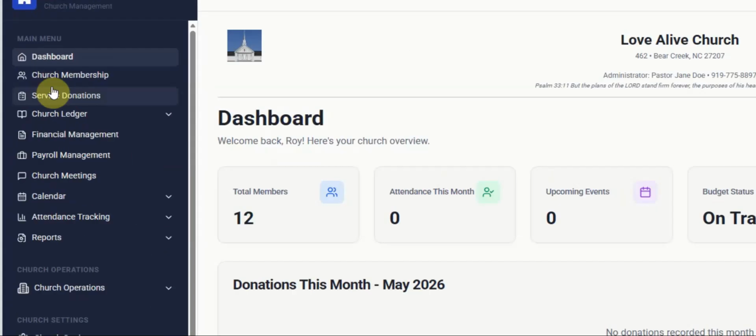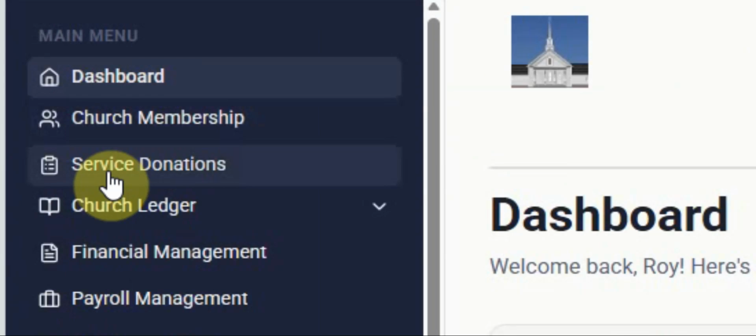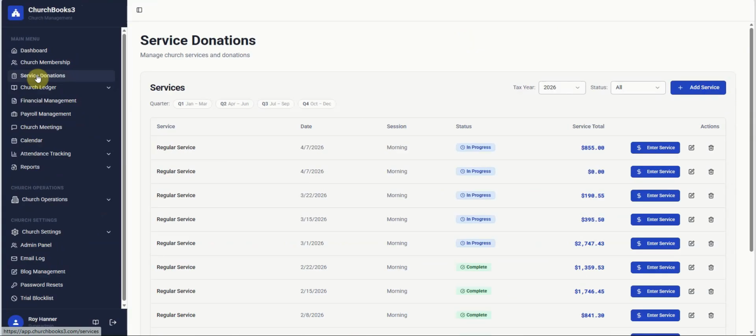Service Donations, let's manage church services and donations. Click the Service Donations button in the left menu. This is the Service Donations screen.